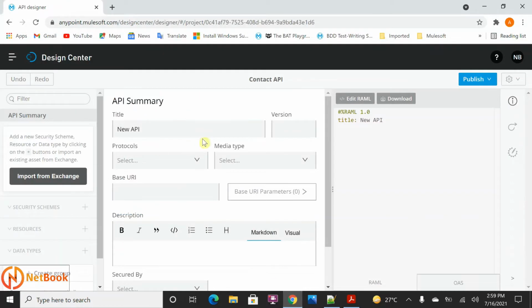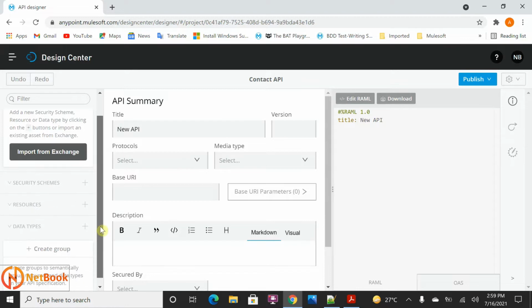Now over here, this is the API designer, where you are going to design the API using the visual editor in Anypoint Platform. Here you can see, first of all, you have the API summary about your API. You can write some documentation, how the behavior and all, you can define over here. If we have any security related configurations, you can create them over here. Any resources can be created and the data types can be created. I will talk about what all these things are.